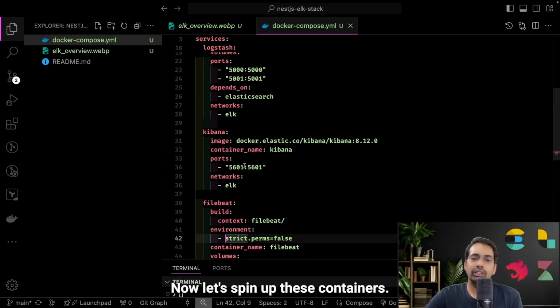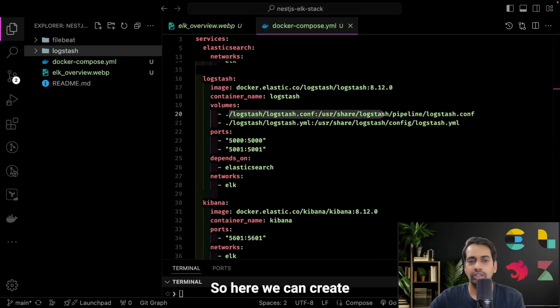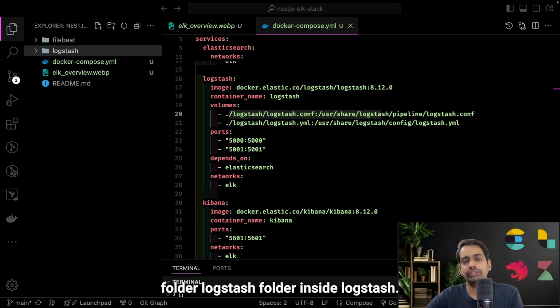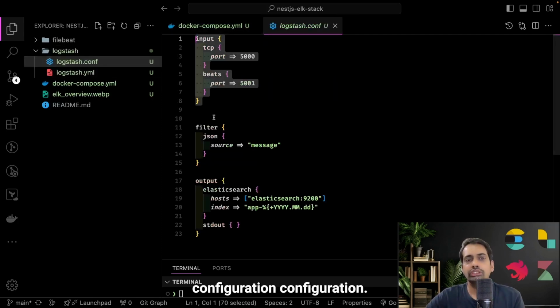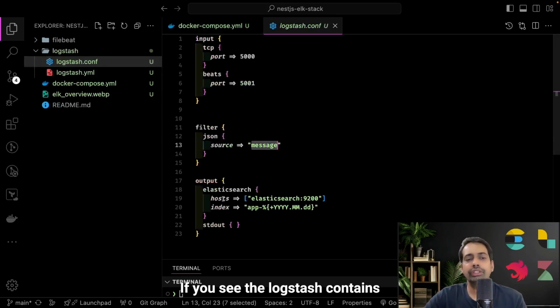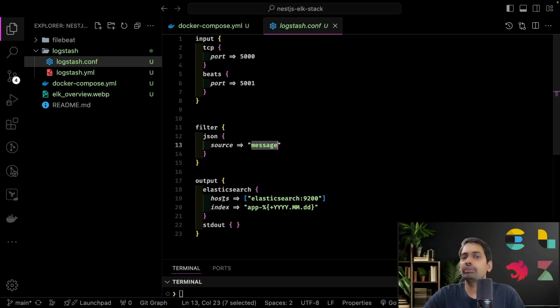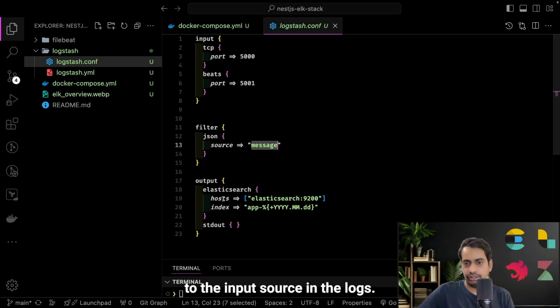Okay, now let's spin up these containers. So here we can first create these files, like the Filebeat folder and the Logstash folder. Inside Logstash, we need to create a logstash.yml also. So this is the Logstash configuration. If you see, the Logstash configuration contains three things: input, output, and filter. I'm not doing much on the filter part, just not a lot of transformation. Input can be TCP or can be coming from the Beats. So the input source in Logstash can be Filebeat, Heartbeat, or whatever Beats platform we are using.